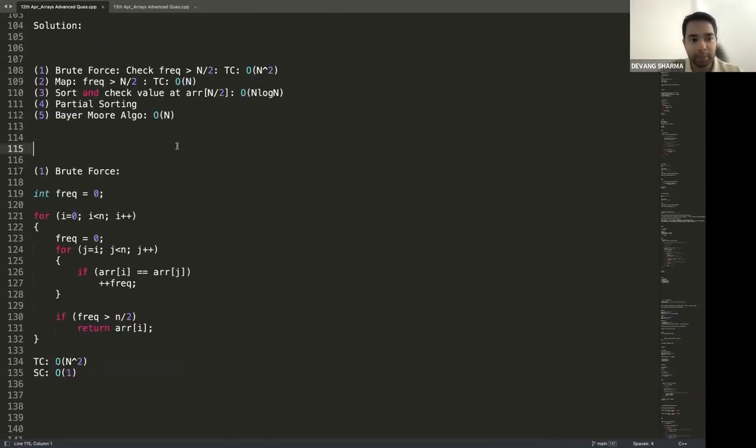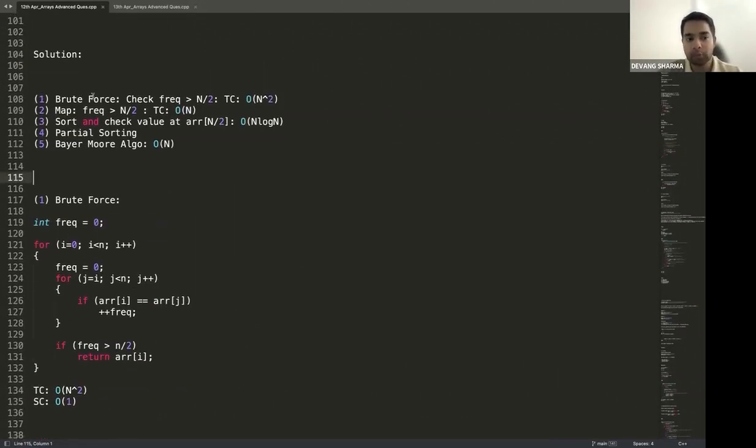So for this question, there are multiple solutions. If I talk approach-wise, there are 4 solutions. In terms of total solutions, there are 5: brute force, using map, sorting, partial sorting, and Boyer-Moore. Boyer-Moore is the most important one, O(n) time, O(1) space.